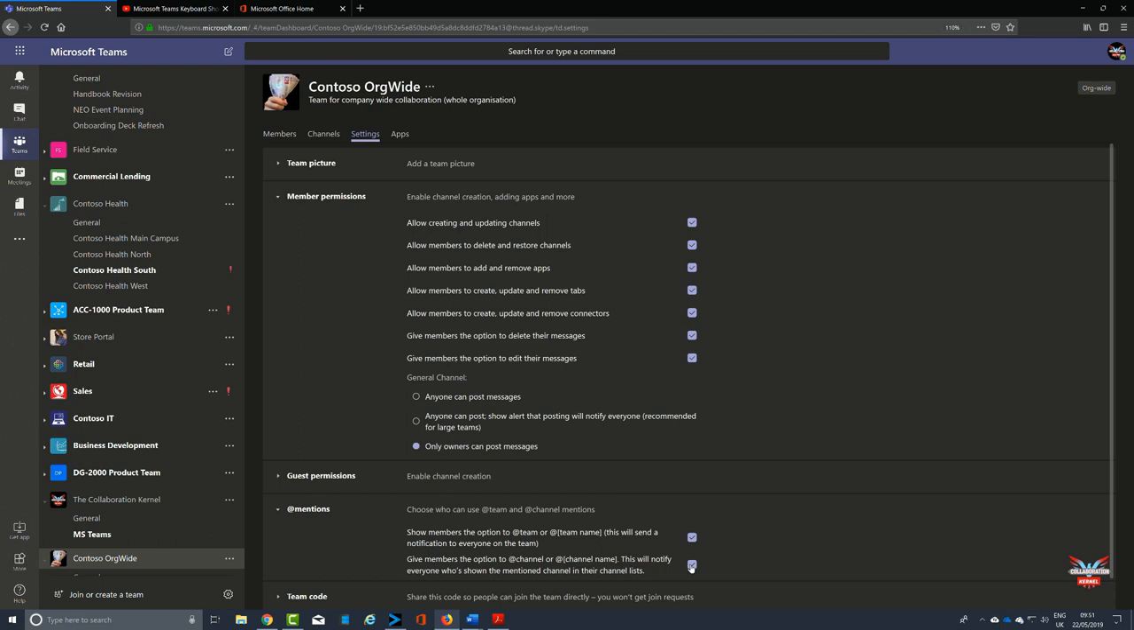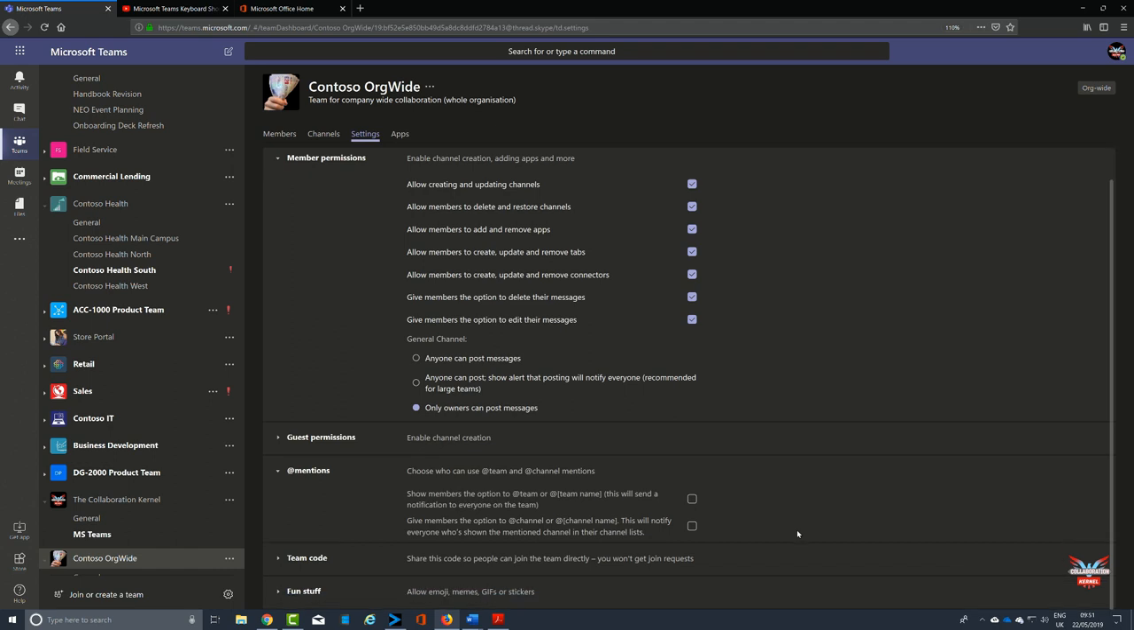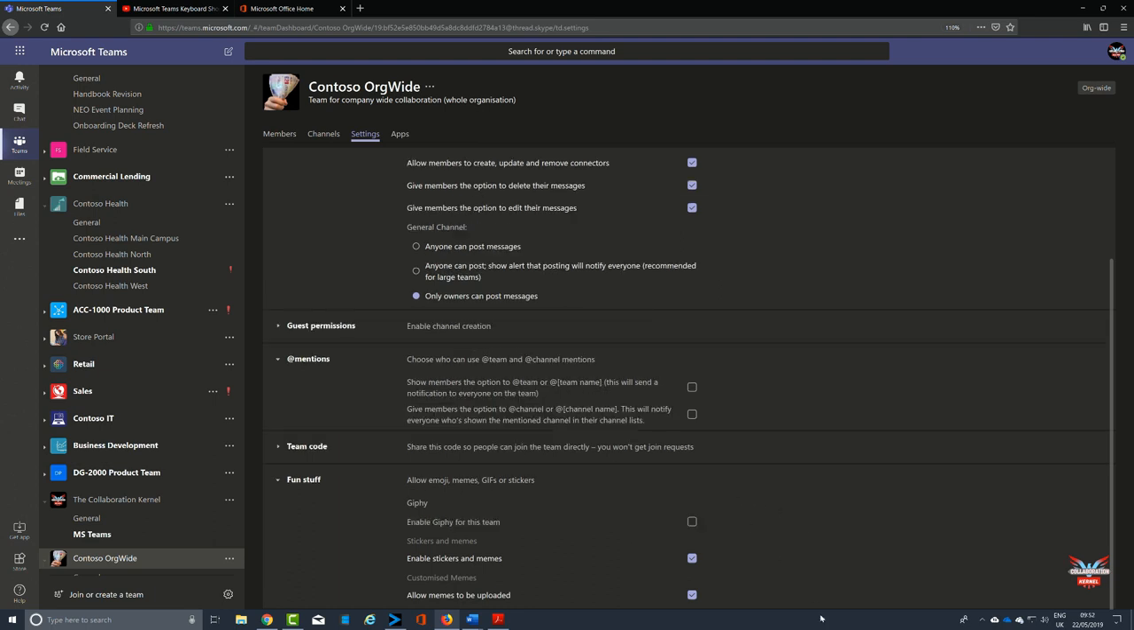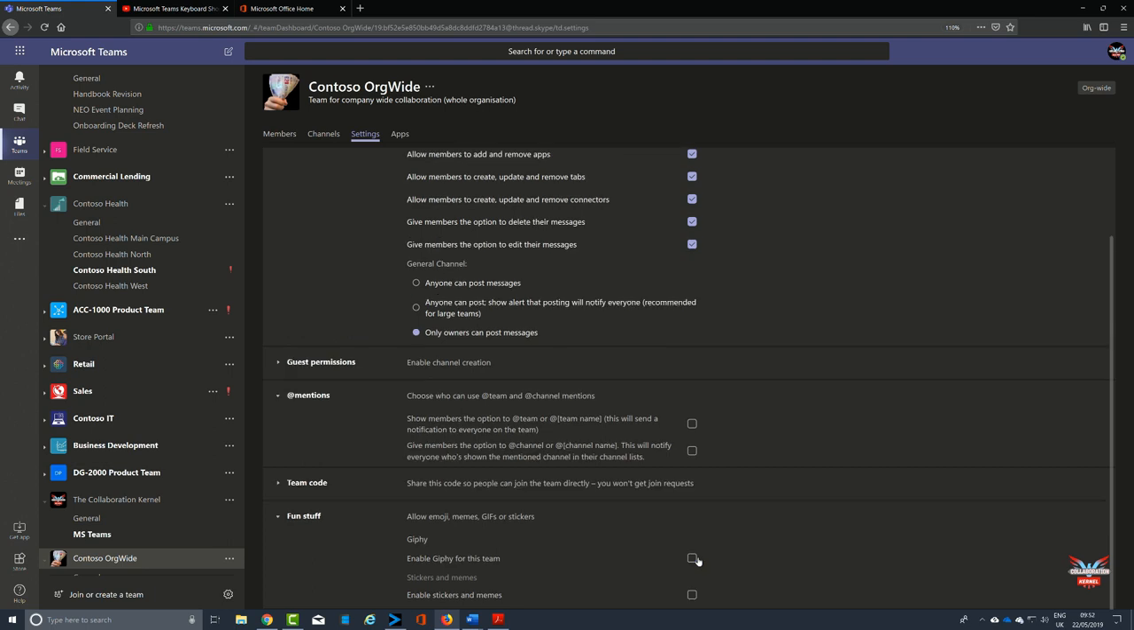Also, reduce the number of at mentions to keep the noise of constant people posting things in these org-wide teams down to a minimum. And here you can go to more options, manage team. On the settings tab, click at mentions, turn off show members in the option to at team or at team name. Now, by default, these are set to allow you to do it.